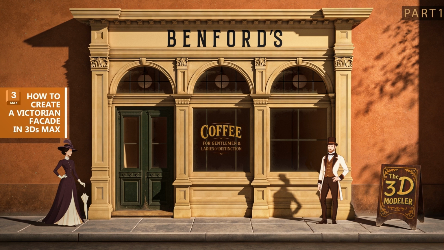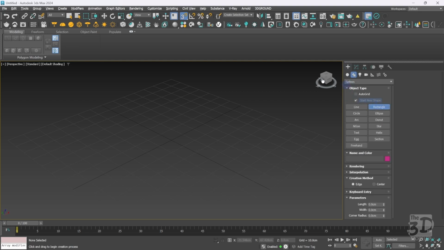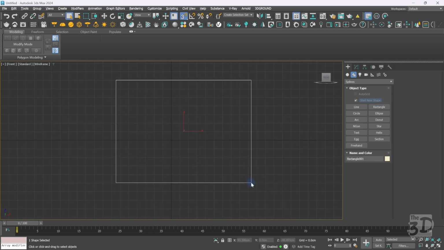Now, get ready to bring this historical concept to life and let's dive in. Now we are in 3ds Max and let's start our modeling process by importing our reference image. And to do so, let's go to the Shapes tab and let's create a new rectangular spline. So I will go to the front view by pressing shortcut F. Then I will start creating a new rectangular spline like this.